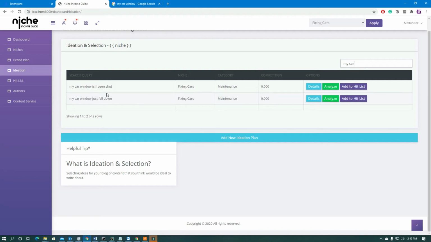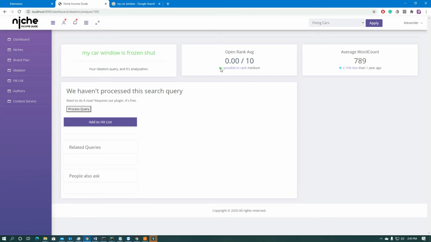So, my car window is frozen shut. We'll click analyze. What's going to happen is we're going to be taken to a screen that looks similar to this. We get the query that we're going for, the rank. Because we have not processed this query yet, we need to click process query.